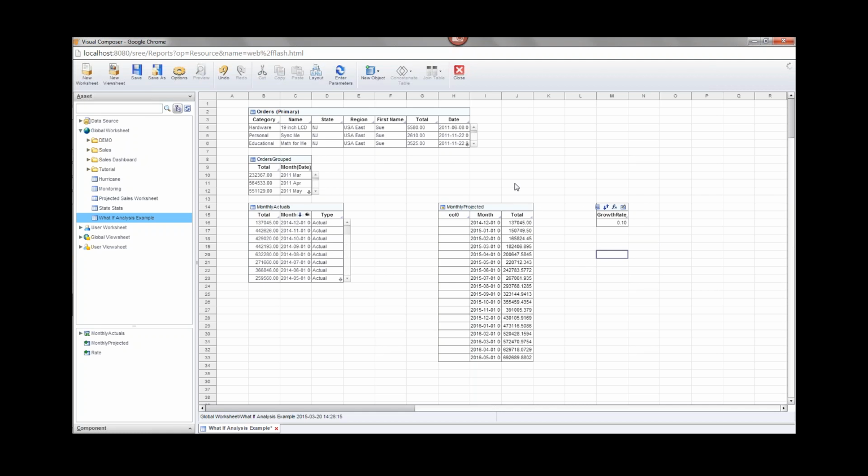We want to create a dashboard so that a user, rather than having to come into the worksheet and see the inner workings over here, we'll just give them a nice interface where they could experiment using a slider or some other kind of control, and they could see the projection in a chart or in a table or something like that. So let's continue on, and we'll make another expression column here.